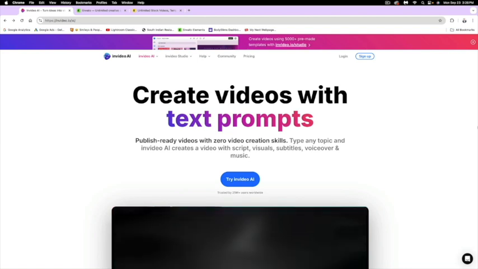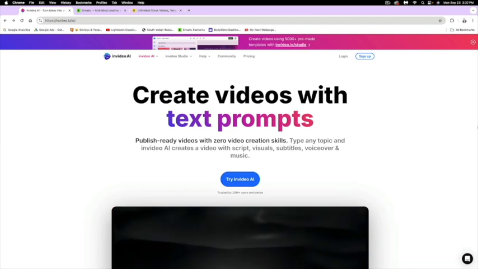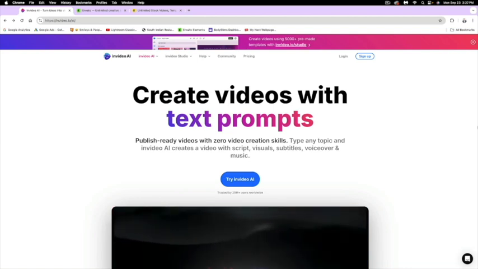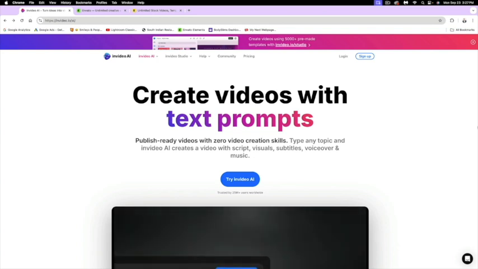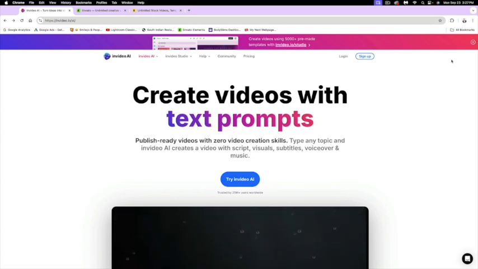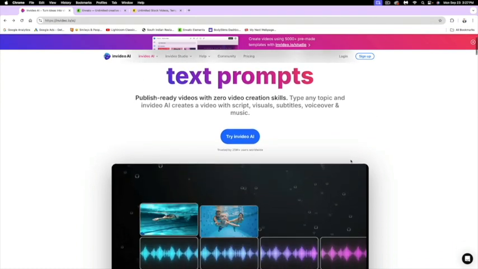This is just an absolutely amazing platform, NVIDIA AI. As you see right here on the main page, publish-ready videos with zero video creation skills. Type any topic and NVIDIA AI creates a video with script, visuals, subtitles, voiceovers, and music.